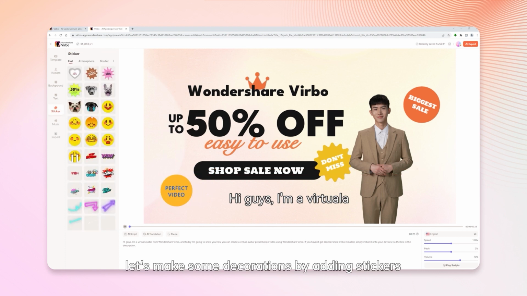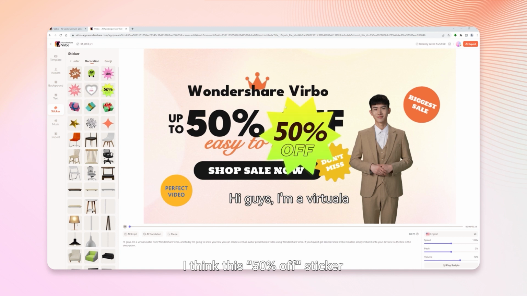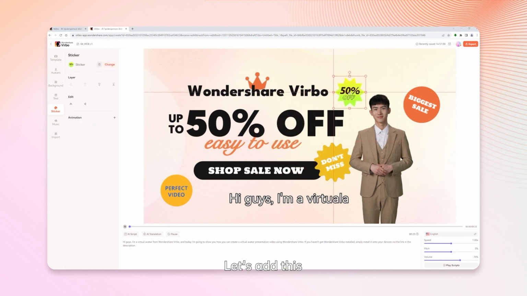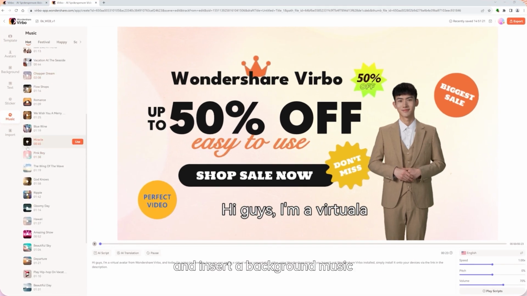Next, let's make some decorations by adding stickers. I think this 50% off sticker looks good with my current template. Let's add this. Lastly, let's browse through the music library and insert a background music.